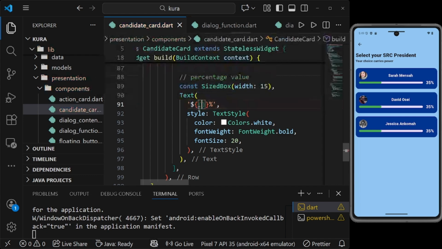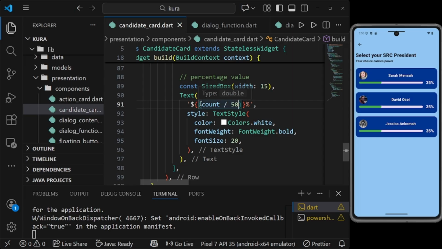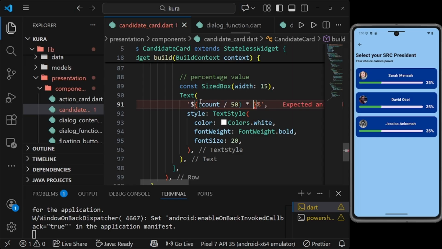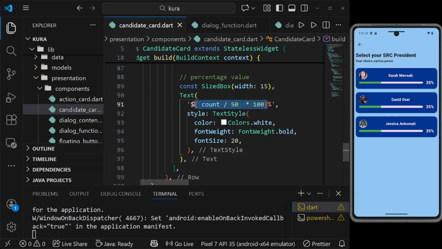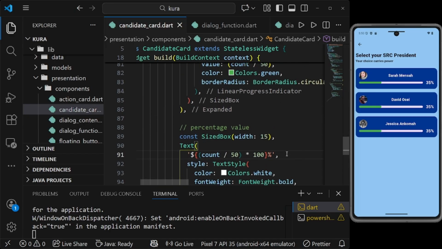So I need to do count divided by 50, but when you are done, you need to multiply it by 100. And all of them are inside the curly bracket after the dollar sign, because everything outside the dollar sign curly bracket is going to be a normal string, since we are inside a text. So we take the candidate count that we give them, divided by the total number of votes times 100, so that they will all have their own percentage level.